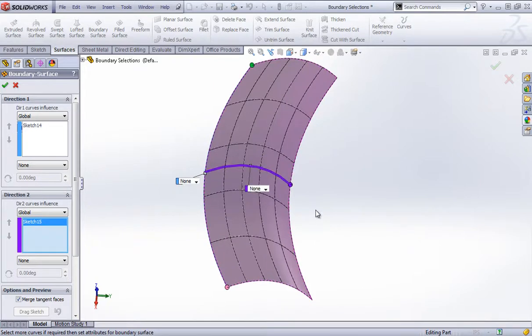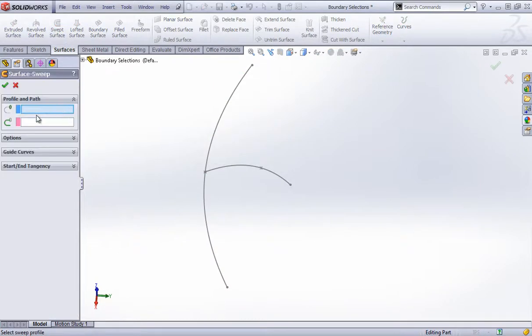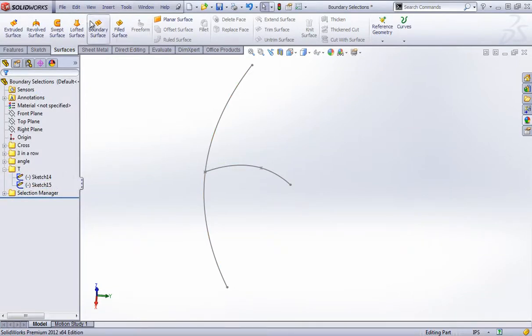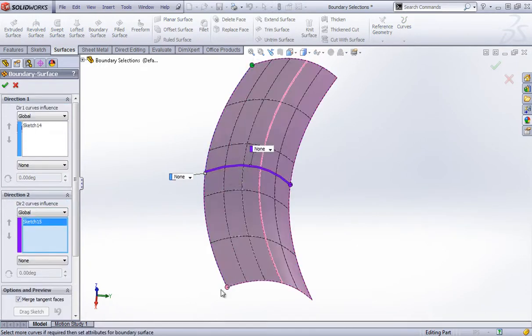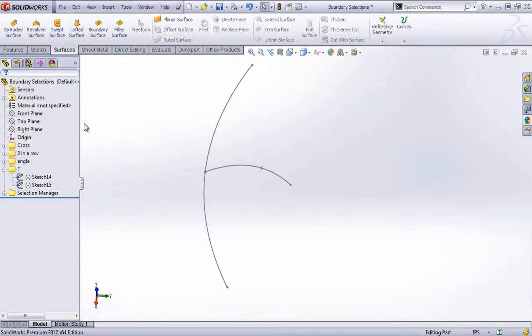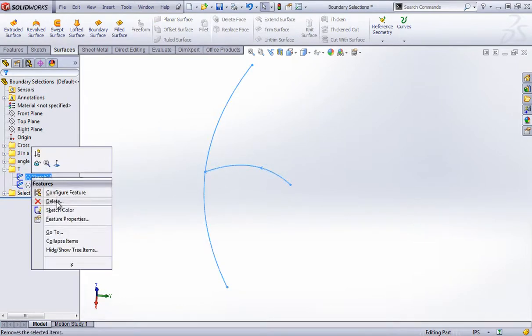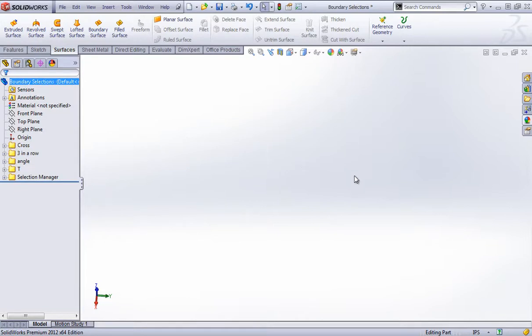Here, if you think about how the sweep surface works, which is through a profile and path and guide curves, in this case you can simply use one of these as the profile, a path, and then if you have two other curves running in a similar direction to this, you can also use those to guide this surface. So even though you think of swept surface when you think of dragging a surface out like that, you can use the boundary surface as well to create the same geometry.